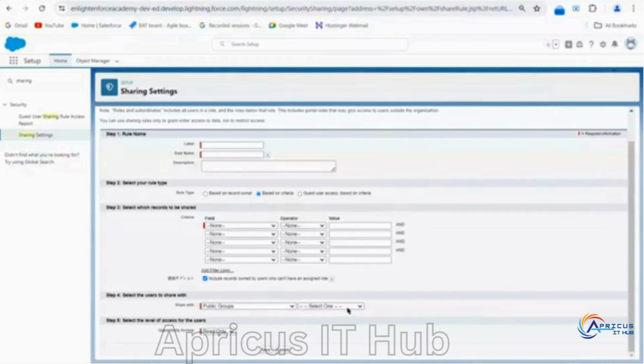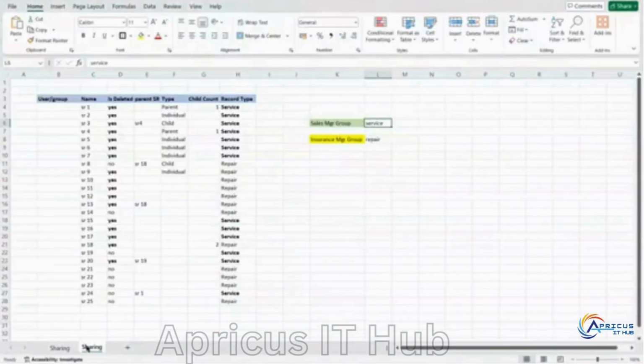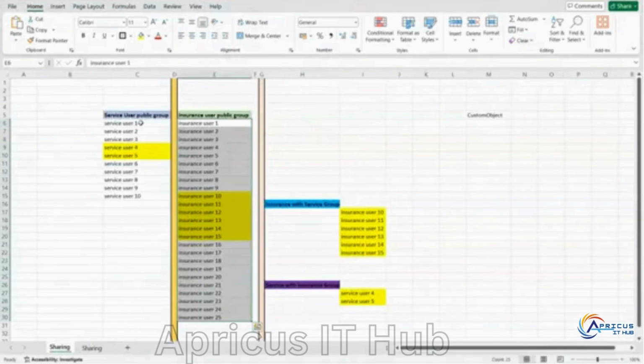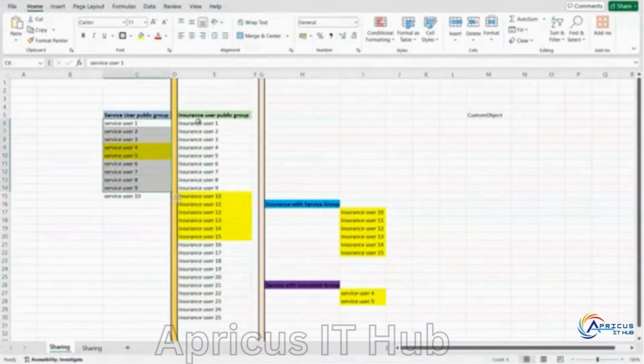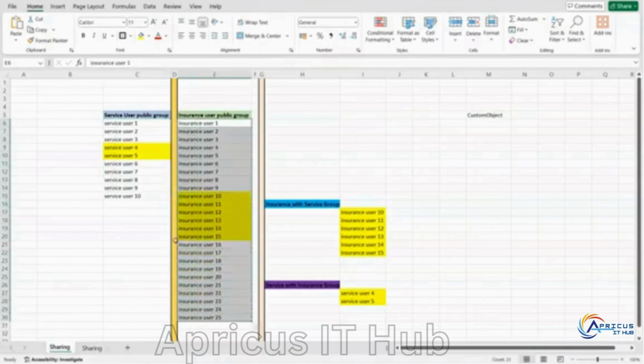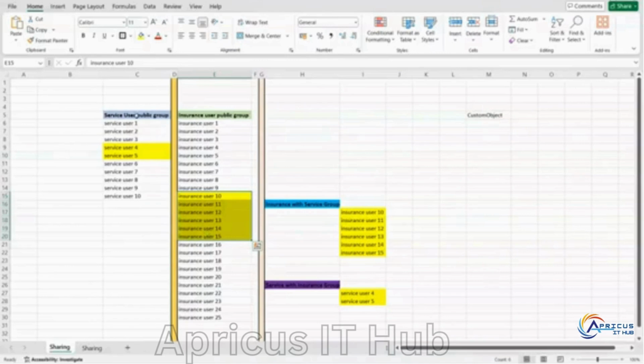insurance manager group, right? Now consider another scenario where I have 10 users in this public group and another 25 users in this public group. My requirement is that out of these 25 users, for 6 users I want to give access to service records as well, because there is a sudden workload and these 6 people are saying we can manage service records as well. We can work with the service user public group.